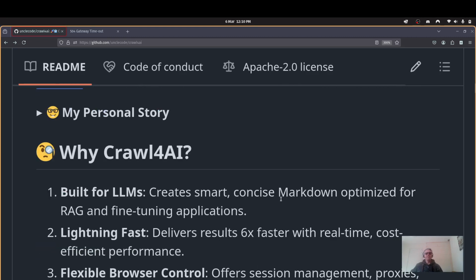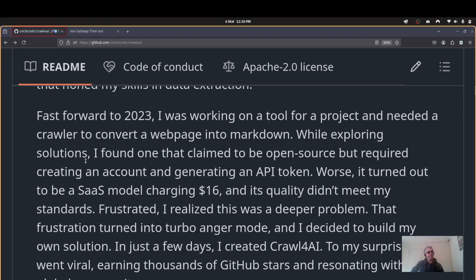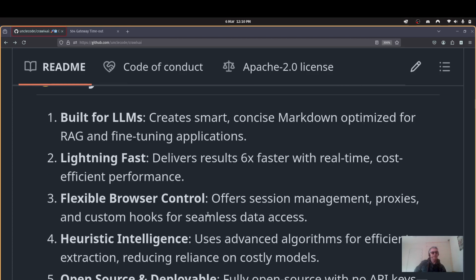So I've installed it, tested it, and it does work. Let's just read a bit about his personal story. He was a data scientist, NLP postgraduate, and tried a paid scraping as a service model. It charged him $16 and it was rubbish, so he built his own. Good man. It's built for LLMs, creates smart, concise Markdown. Markdown is fast becoming the de facto standard, and it delivers 6 times faster with real-time, cost-efficient performance.